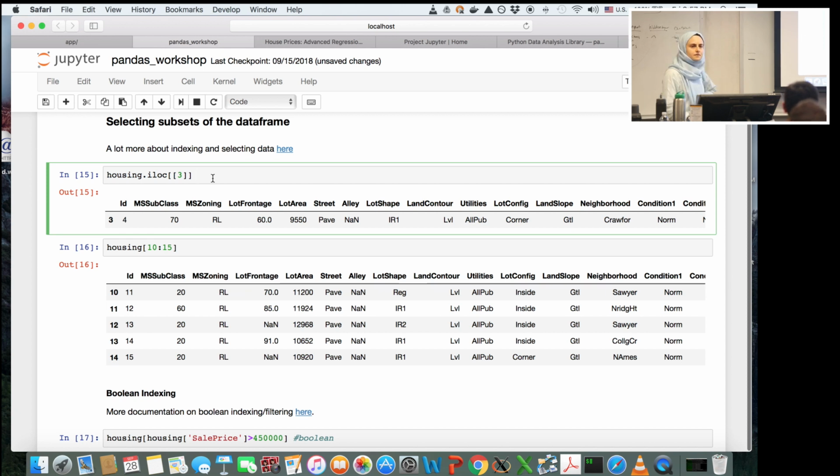Will this support list comprehensions in Python? Can you do that in this notebook? You can, yeah. Pretty much everything that you do in Python, you can do in here, so you can do a list comprehension as well.